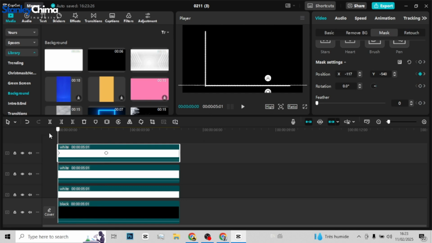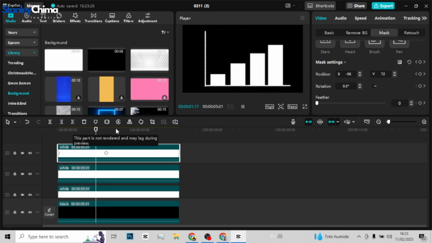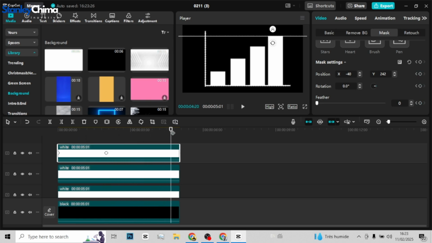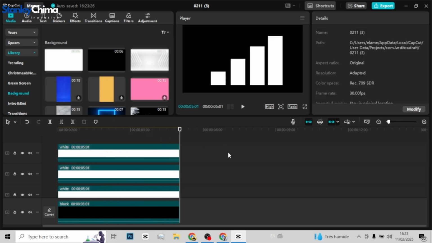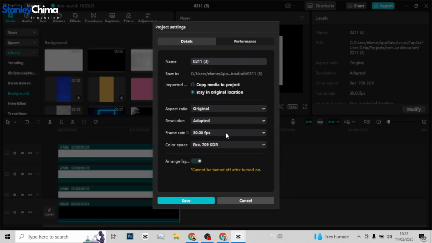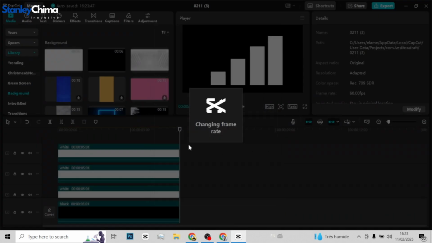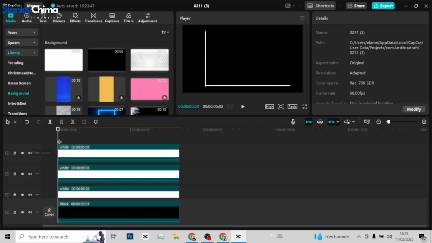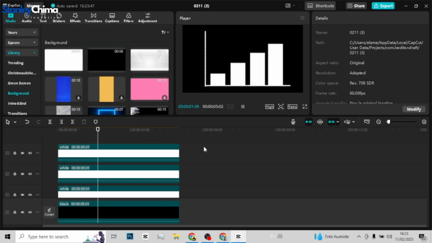So let's go back and play this and see how it is. So each of them rises and ends at the same time. Now, if yours is not that smooth, you can just click out. Make sure you're not clicking on any element here. Once you click out here, you see modify and then change this to 60 frames per second and save it. Then it should be smoother by now. All right, so we're done with this.